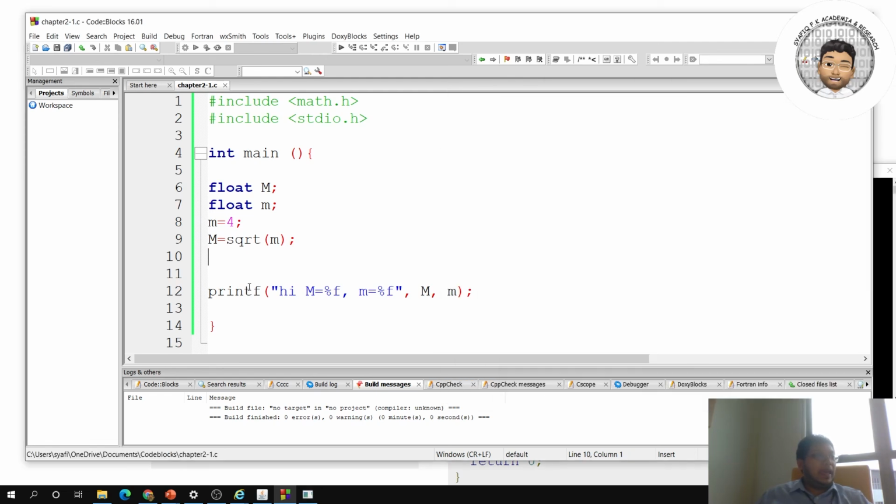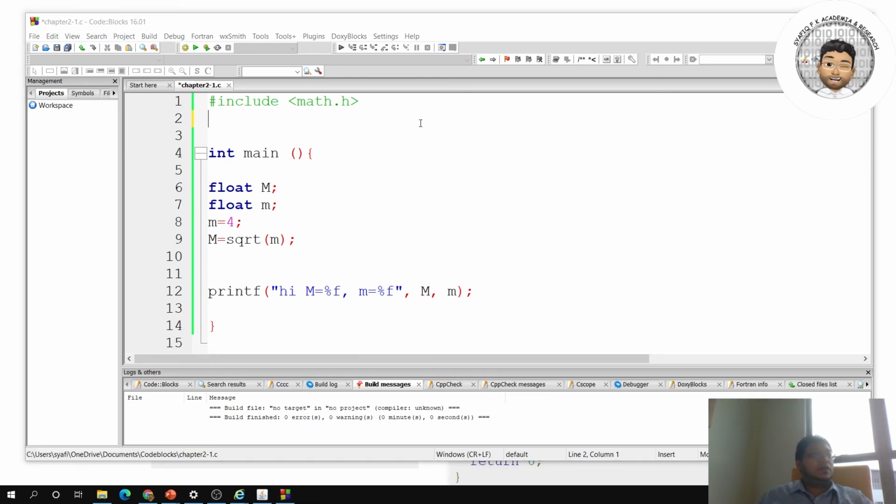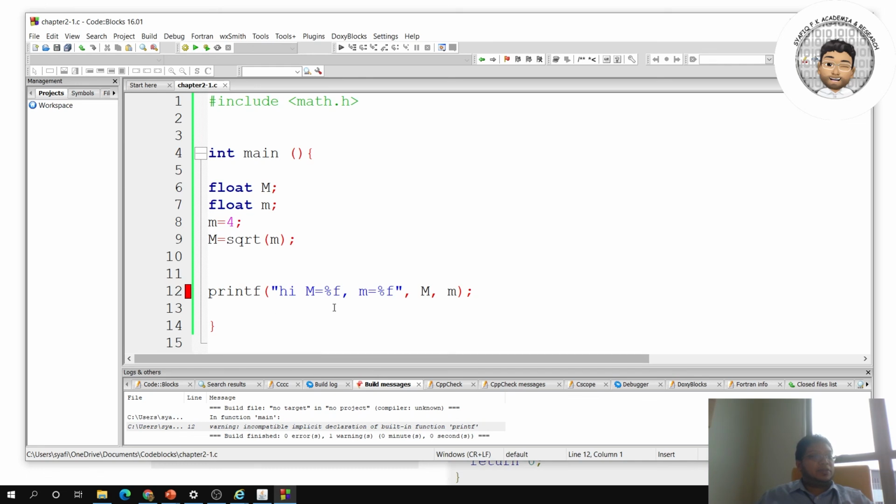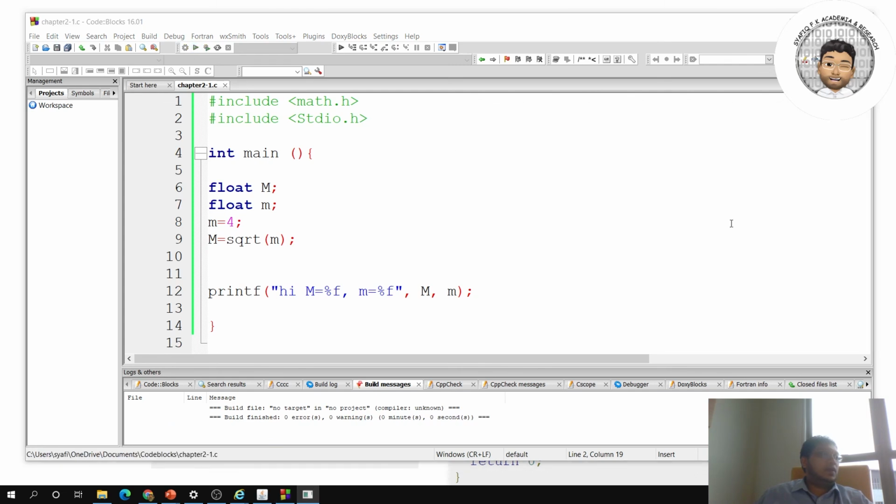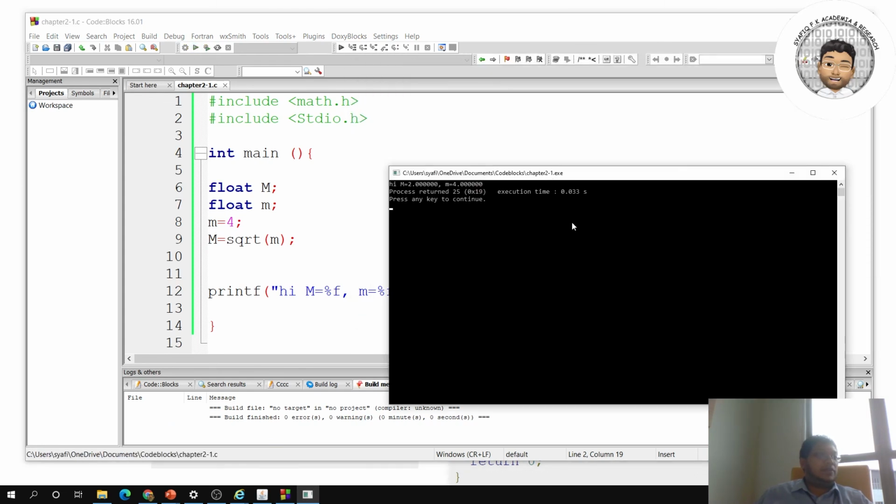Same thing with printf. If you remove this one, there will be a warning about printf because it doesn't know what printf is. So we include stdio.h, and that's why you have the result here.